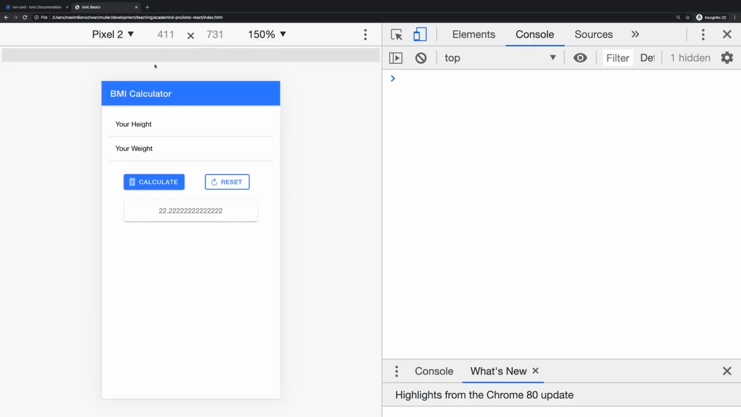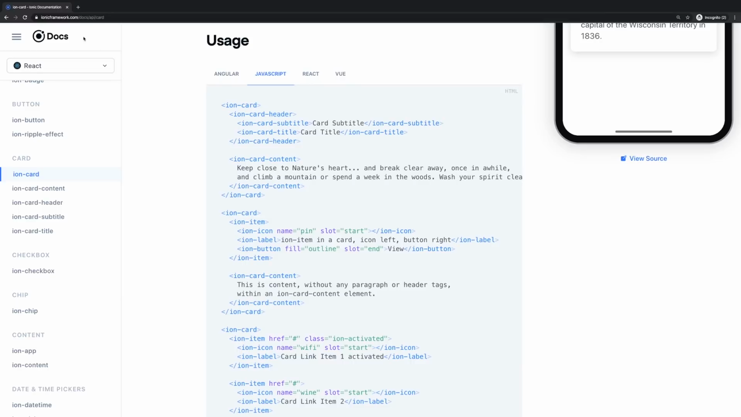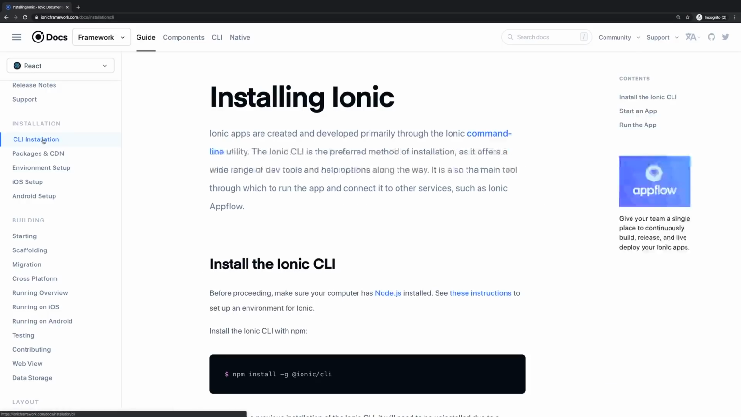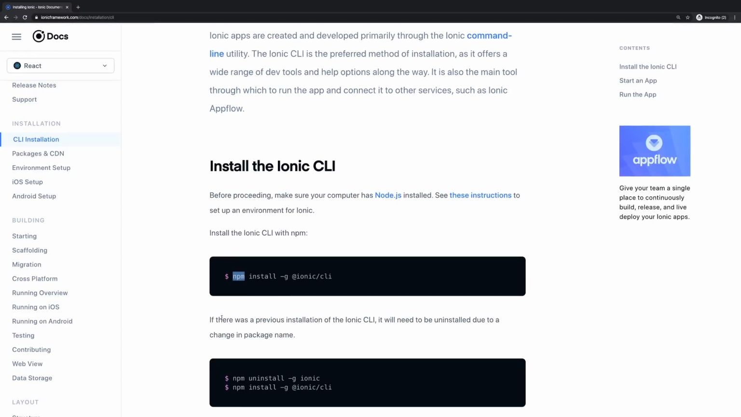So let's get started. And to get started, we can go back to the official documentation, and there you can go to installation, CLI installation, because now we're going to use this command line interface the Ionic team created for us to create and manage projects. Now for that we need to install it, and we'll install it with a tool called npm, which stands for Node Package Manager.